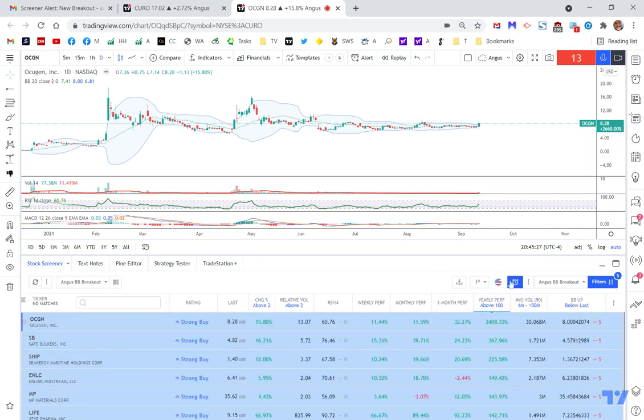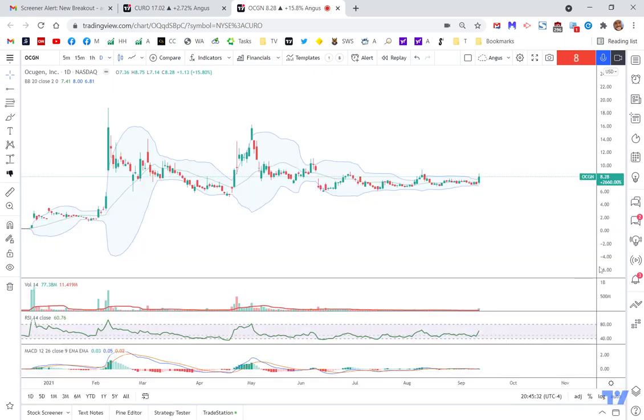But the main thing, the part of this video is to show you, here's how you can find your own signals. Here's how you can get your own alerts. And it's just a super cool tool that TradingView yet again provides.